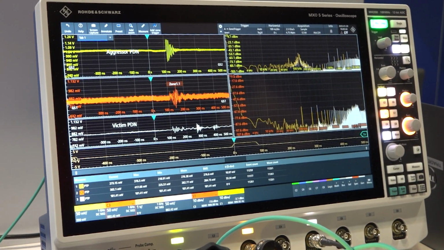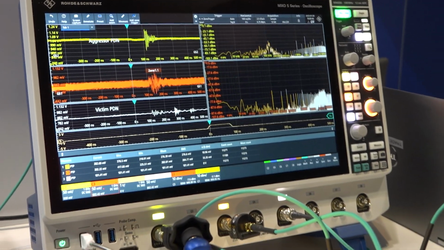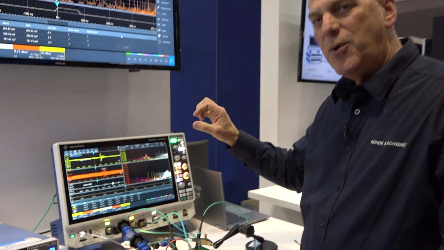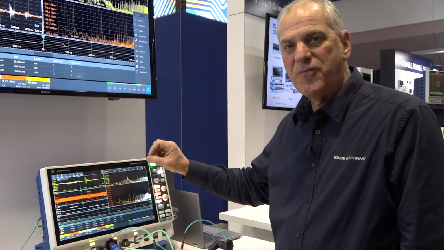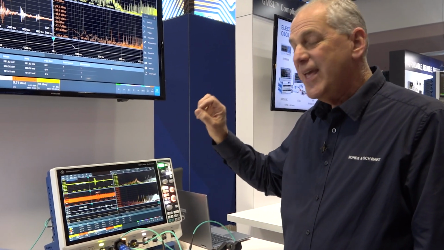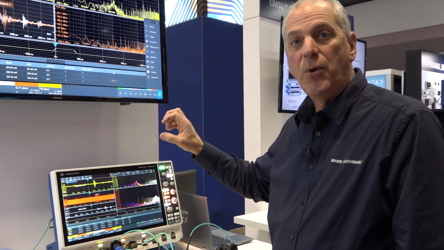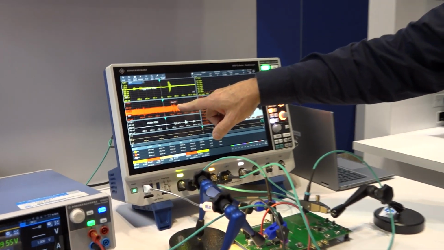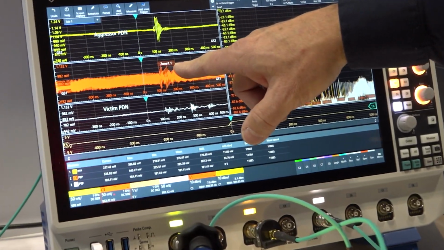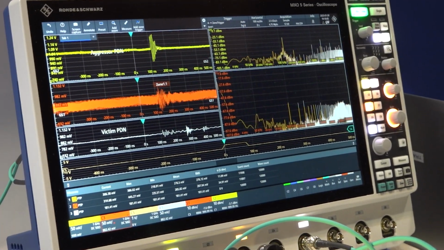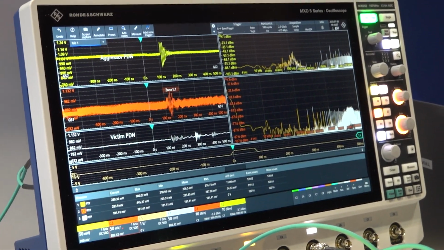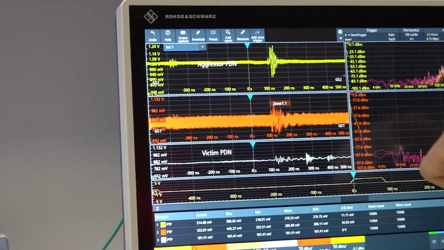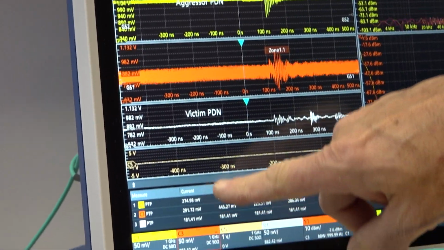But there's a corner case where when the victim PDN is switching, the switching noise is active, and that switching noise lines up with the interference from the aggressor trace. You can get actually additional noise, a peak noise generated. And we're capturing that using this zone trigger on the MX058. The zone trigger is designed to, in real time, capture voltage versus time events, and so we're locking onto that peak noise, and down here we're measuring peak-to-peak noise.